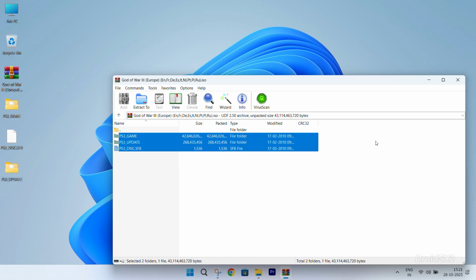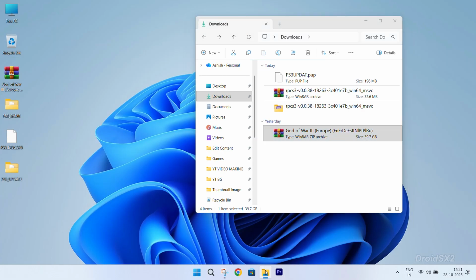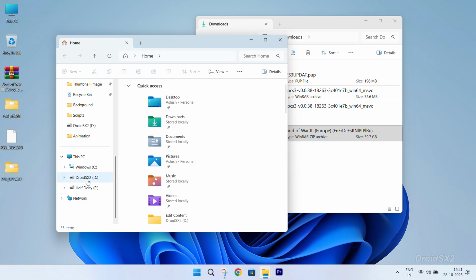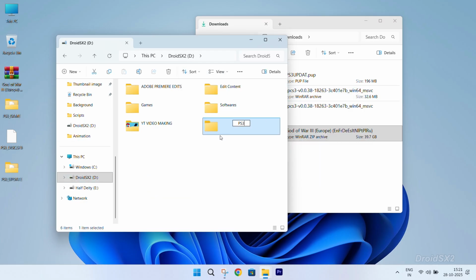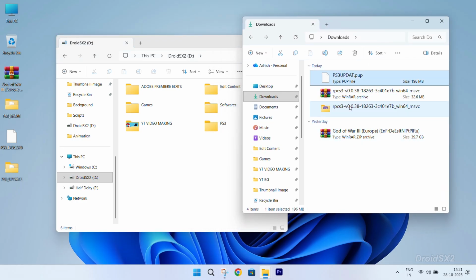Now assemble all these required files in one folder. Open any drive on your computer. Create a new folder by right-clicking on the screen. Now click on New and then Folder. Name it PS3. Move these two files into the folder as shown on screen.